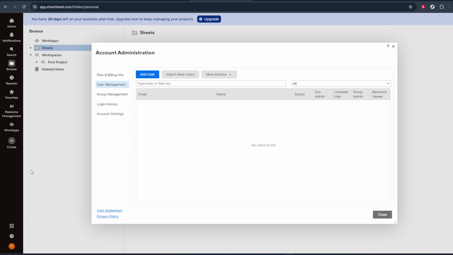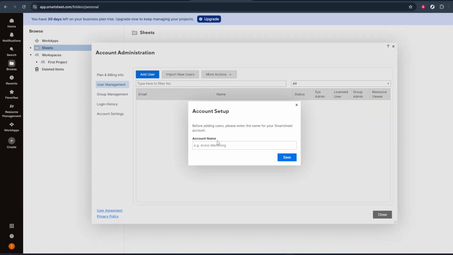To add someone new, look for the button that says Add User. This is usually located near the top of the page. Click on Add User to bring up the form where you can enter the new person's details. Now you'll see a window or panel asking for the new user's information.